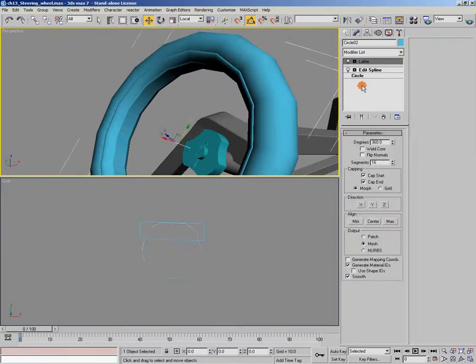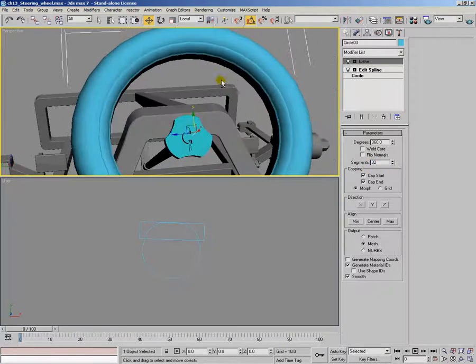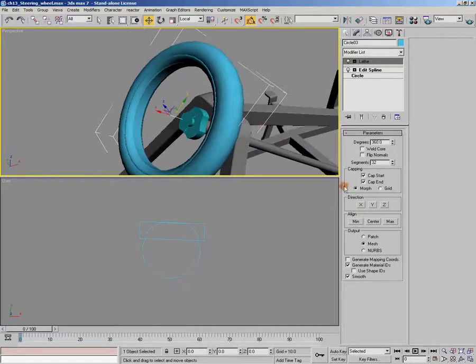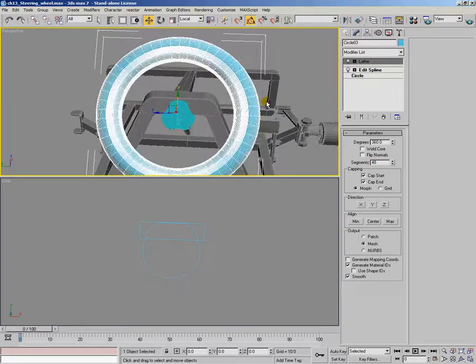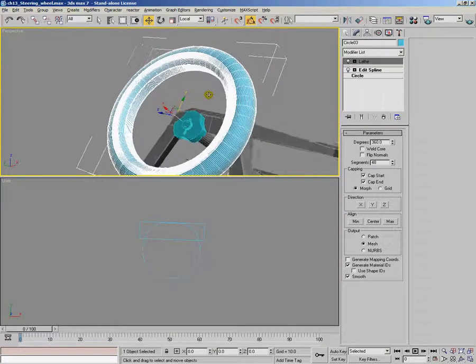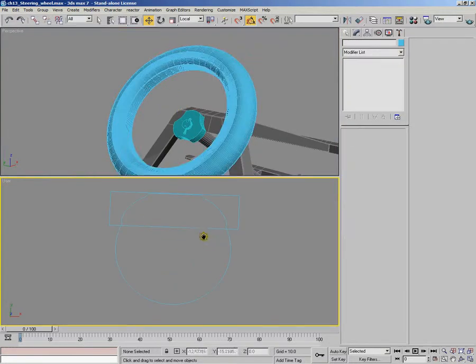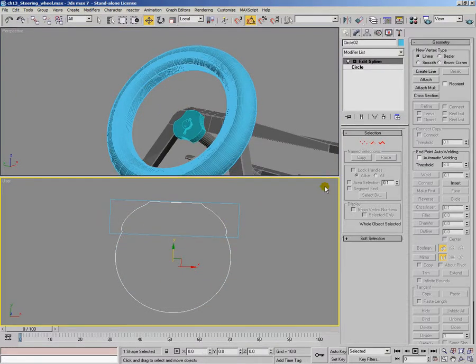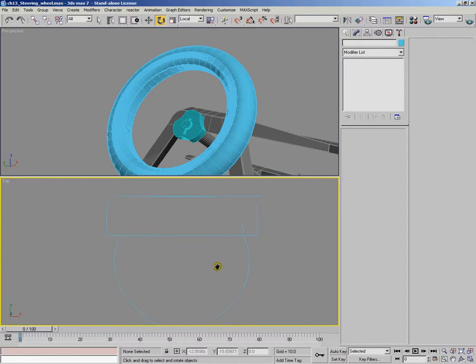Now I'm going to modify the lathe itself. At the moment it's got 16 segments, which really isn't enough. Let's try 32. Not too bad. Let's try a few more. Try 48, because it's actually quite a large circular element. Yeah, that's really nice. That should be easily enough, as you can see. And now if we go down here, well, that's looking pretty good.